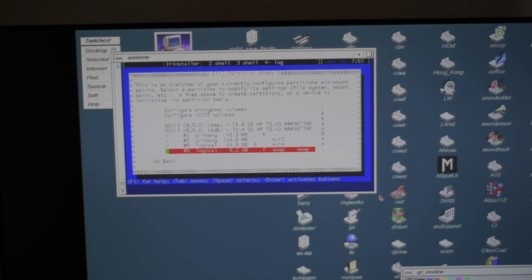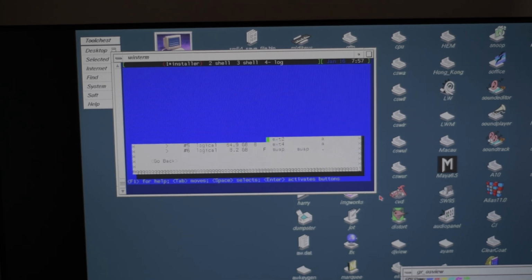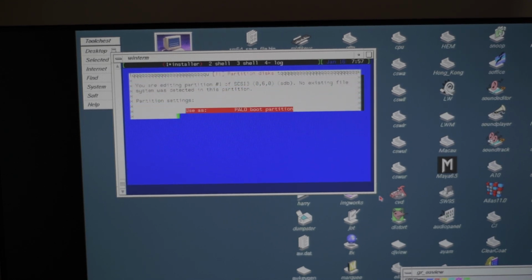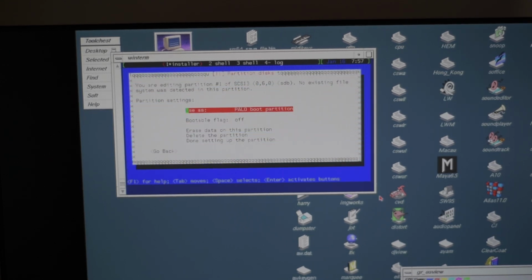So let's go one by one. The first one here is going to be the partition for the PALO bootloader. As you can see, it's set as PALO. I don't need a bootable flag, and I'm also not going to delete the data, but if you did, the installer would install PALO in this partition. It works fine once you have it set.